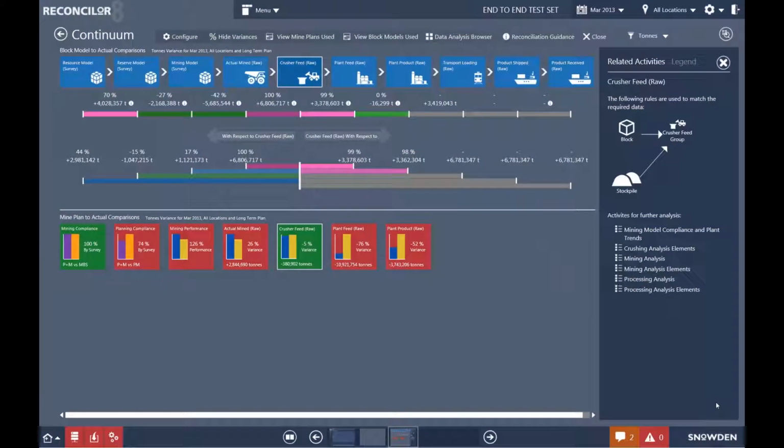Welcome to Reconcilor. Today we will run through a mining scenario and show you how Reconcilor can be used as a tool to investigate and interrogate your data. If you haven't had an opportunity to watch the continuum video yet, I suggest you spend a couple of minutes to become familiar with the screen we will begin on today. So let's get going.